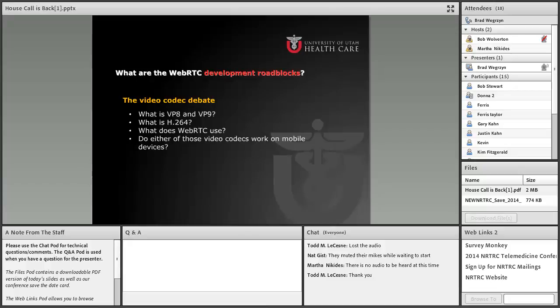But what is H.264? Well, that's a codec that you're probably more familiar with. It is a standard for video compression. It's currently one of the most commonly used formats for the recording, compression, and distribution of high-definition video. H.264 is patented by the MPEG LA group. For standards-based video conferencing, you could use that codec as well.